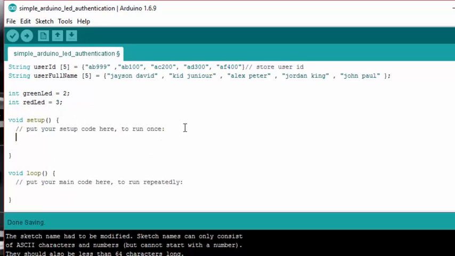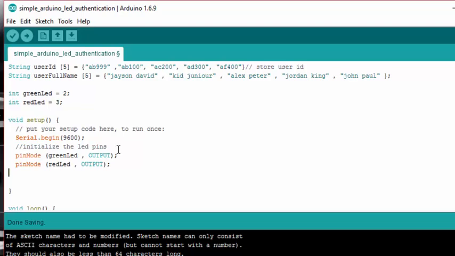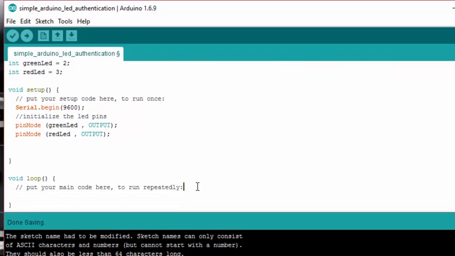So once we are done with that, we'll go to our setup method where I'm going to initialize the serial port to 9600 baud rate, and also initialize our LED pins as output. We are done with the setup method. Let's go to our main loop method.